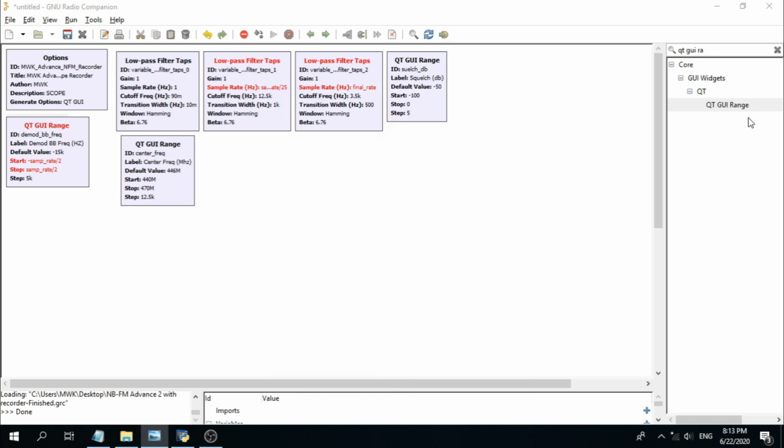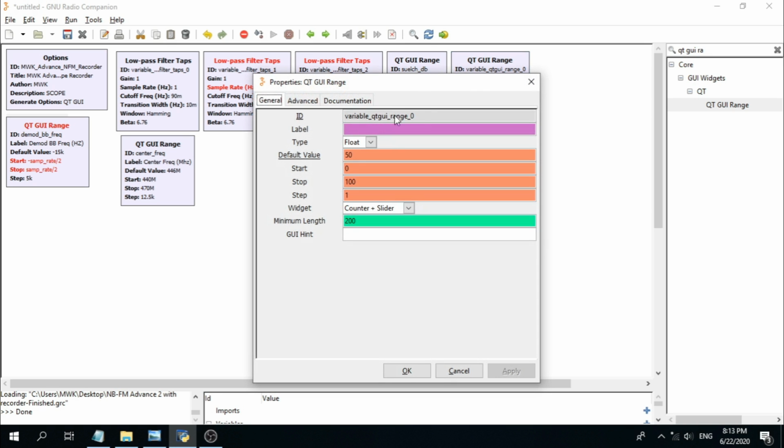Okay, now we need another QT GUI Range. Let's put it here. Let's define its ID as gain_dB, and then let's label it like HW hardware gain, and let's make it in dB.